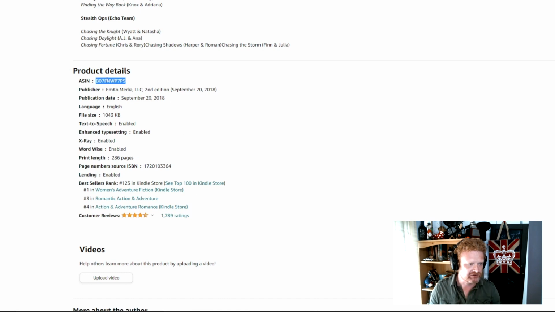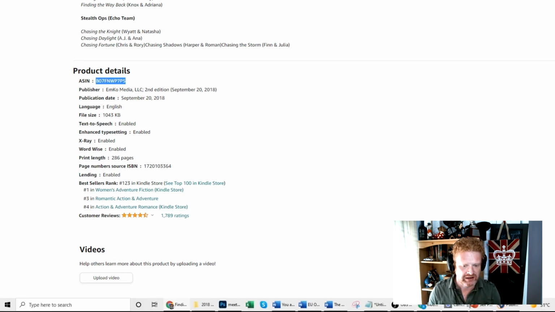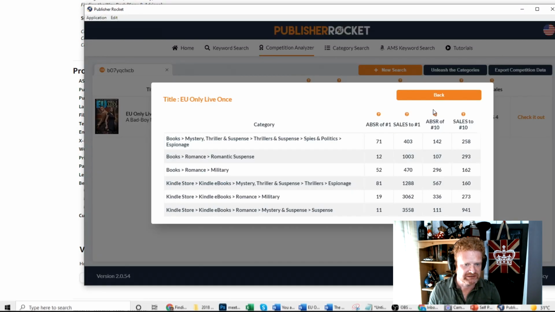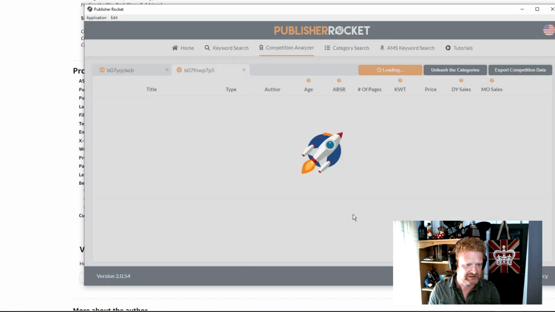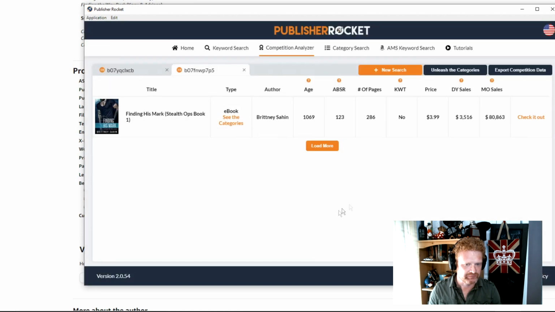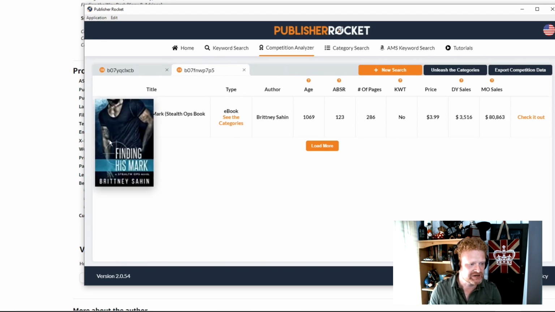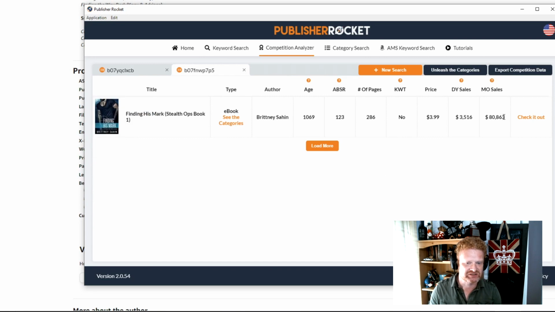So let's go and grab the ASIN and go back to Publisher Rocket and do a new search. Paste in the ASIN, search them. Here we go. It's thinking about it. Look at that. According to Publisher Rocket, I can't promise how accurate these results are, Brittany Sahin is making $80,000 in monthly sales from this book. So good for her. And a success that is very well deserved.